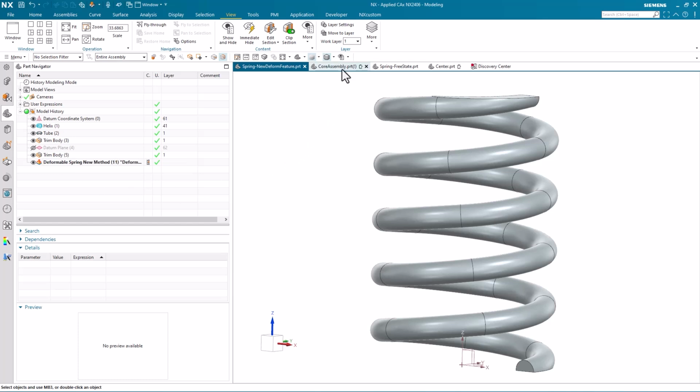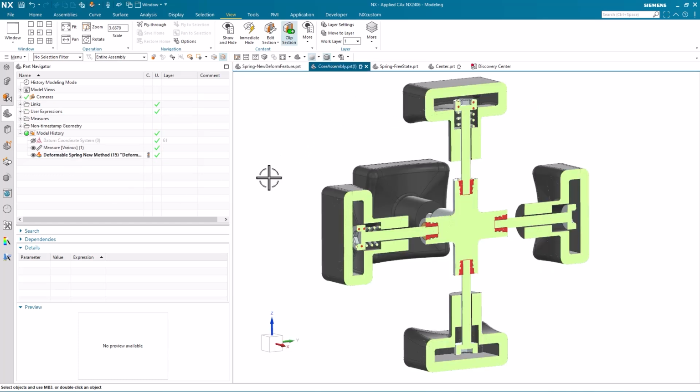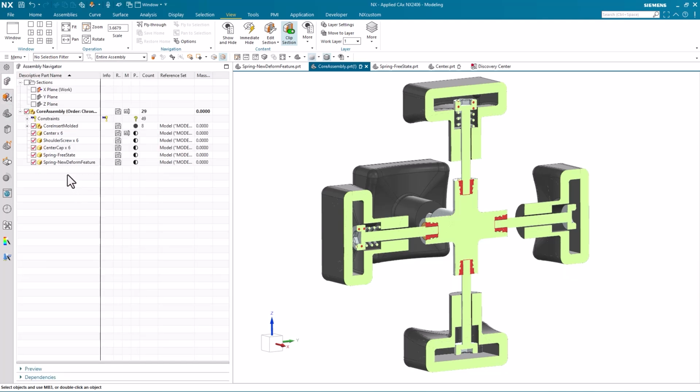So if we look at that assembly, we've got two springs in it. Looking at the assembly navigator, we see the free state spring, which is the one at the 12 o'clock position, and the one with the deformable feature at the 9 o'clock position. The deformable spring is set to the free state height. So both springs are the same size and both interfere with the shoulder bolt in the model. We will fix the one at the 9 o'clock position by editing the deformable feature.